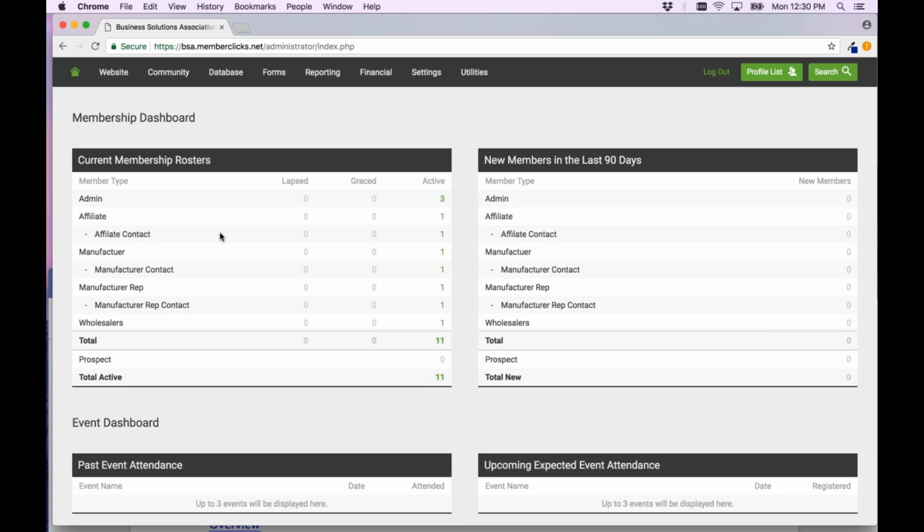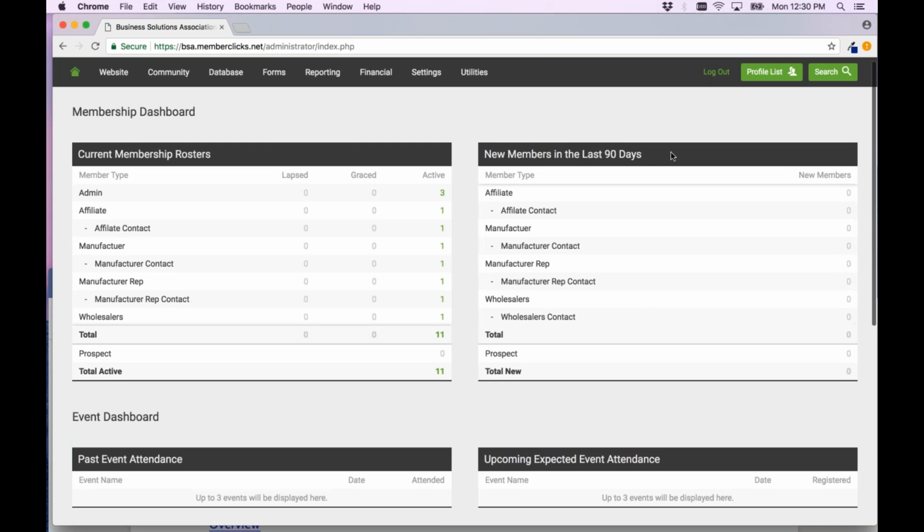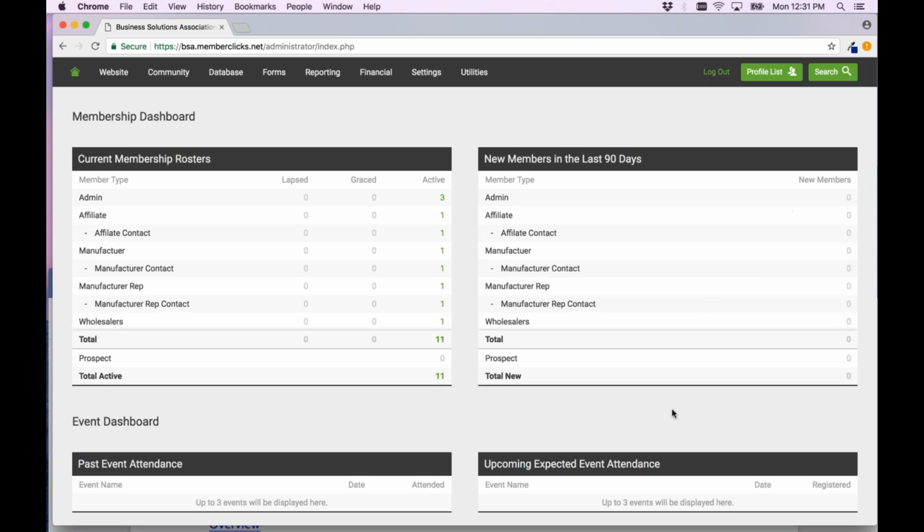So I've talked about this current membership roster on the home page. The next item I just wanted to briefly touch on is new members in the last 90 days. This is just going to pull out those folks that have joined in the last 90 days, so that you can quickly reiterate the membership benefits they're gaining by being a part of your association. You know, emails, contacting them quickly and frequently, since those are the new members who might want a little bit of extra TLC.